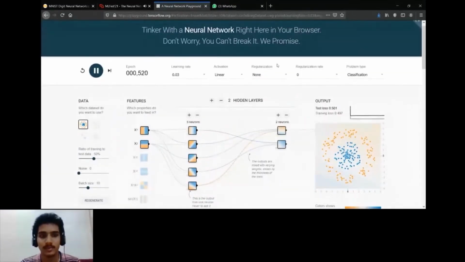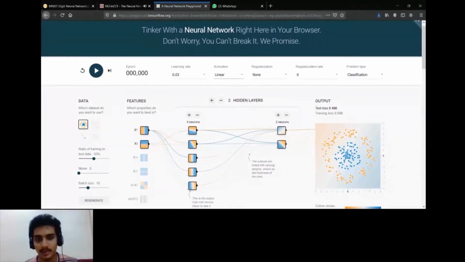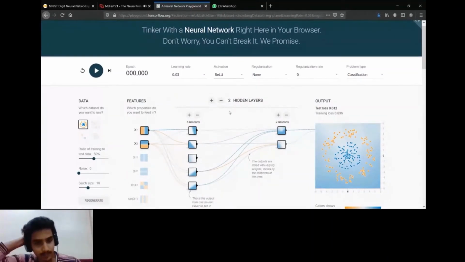And suppose now, okay, we have gone through some 500, 600 iterations. I'll stop it, and now we'll see what happens if I change this function from linear to some non-linear function. We'll take the ReLU function. We'll see what happens if we take a non-linear function. Does it classify those points properly or not? So we'll start it.